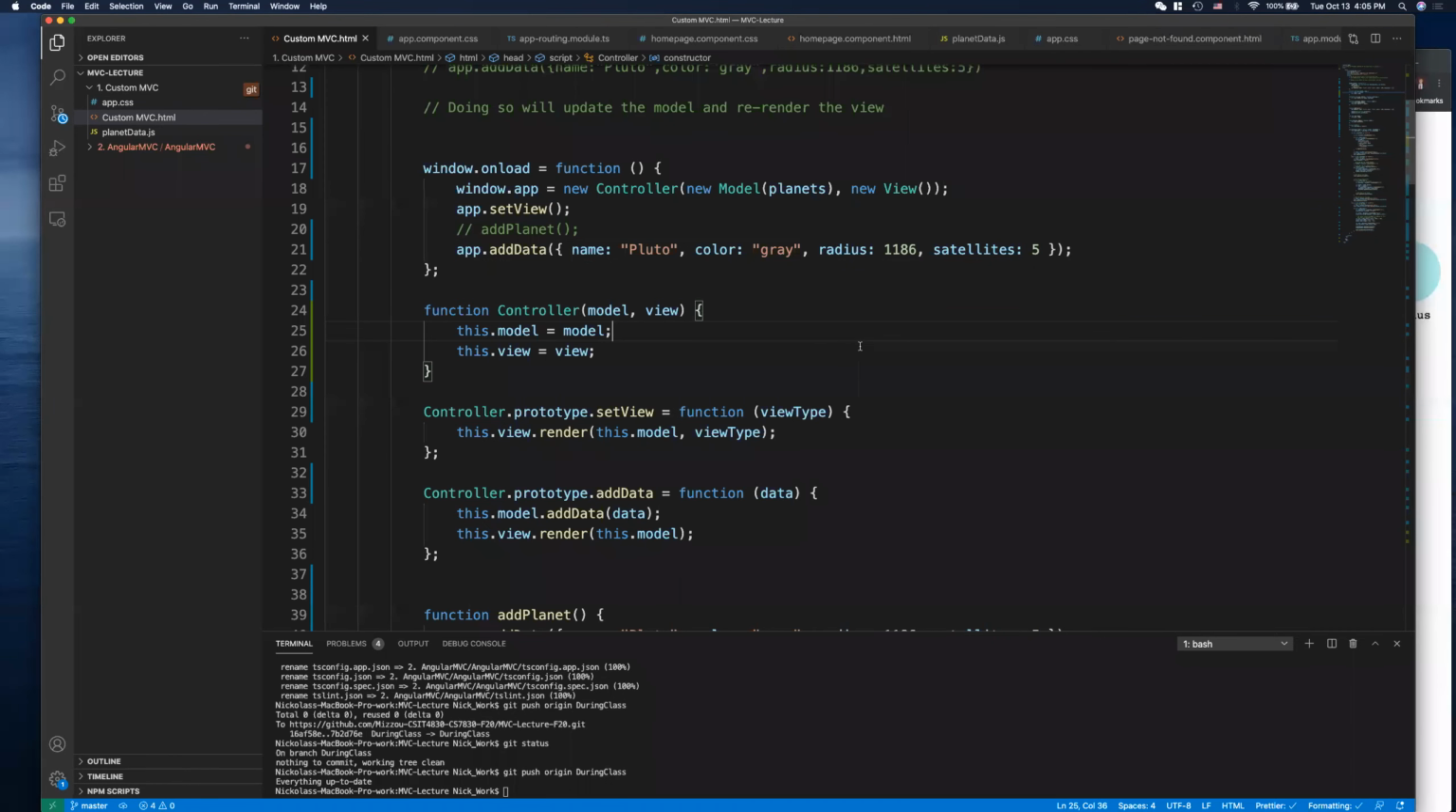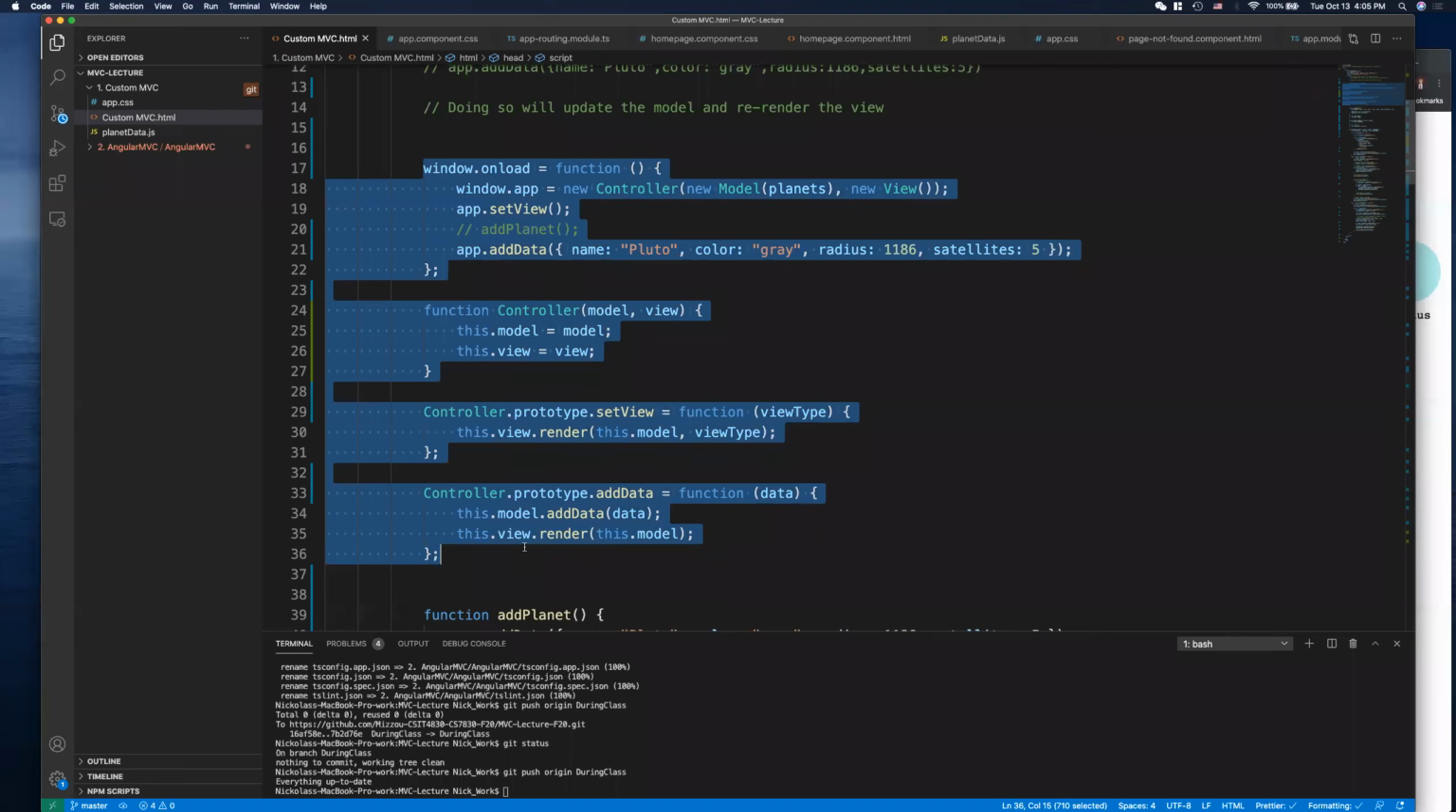Okay, so you see each component here. Now, again, this usually would be in separate files. So I'd have my controller, and then I'd have my model in a separate file, and then I'd have my view in a separate file. In this case, I just want you to see each component and how they communicate with each other.